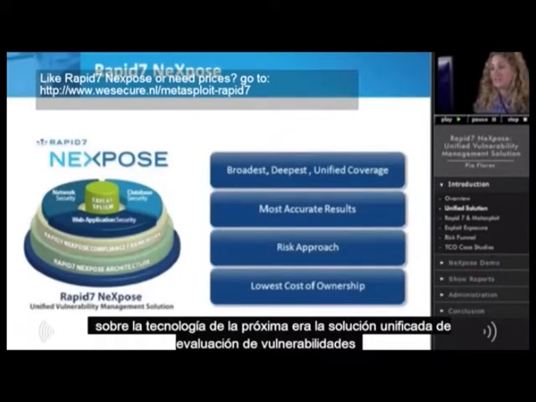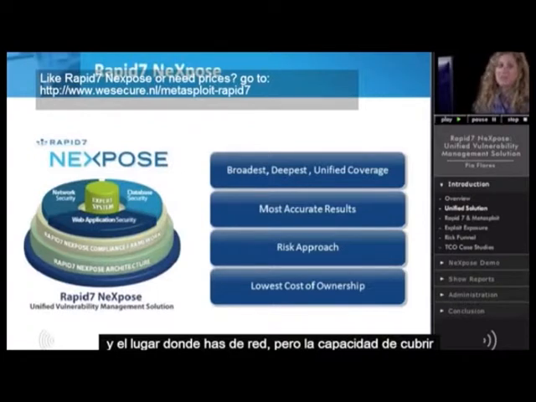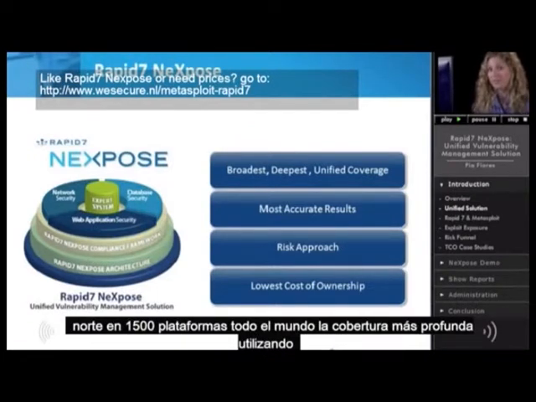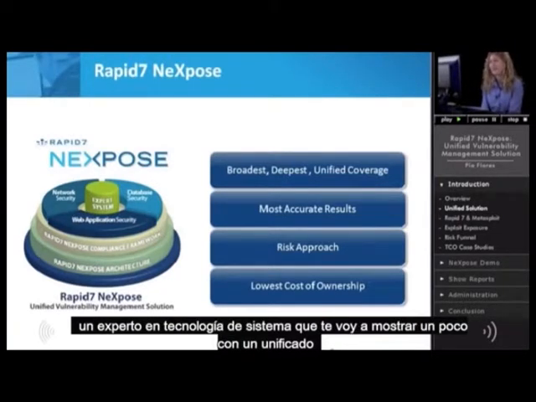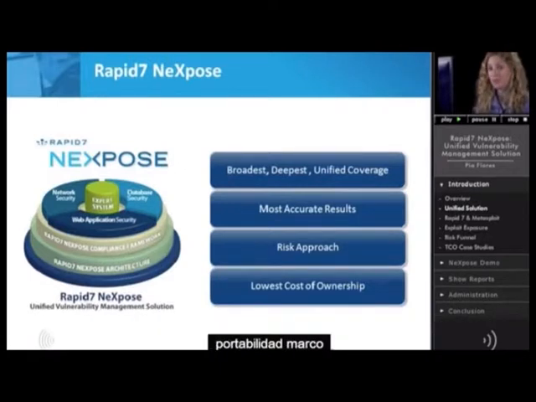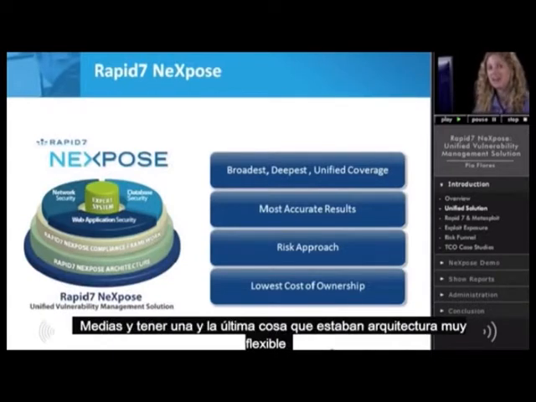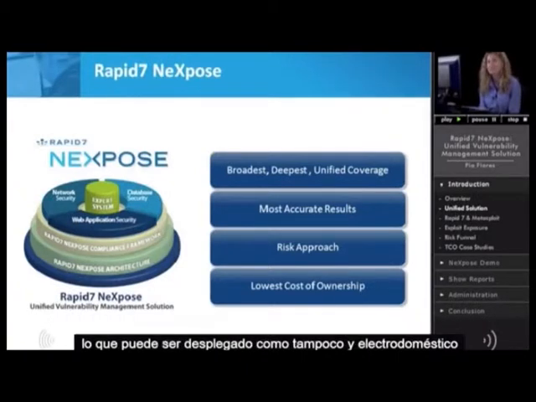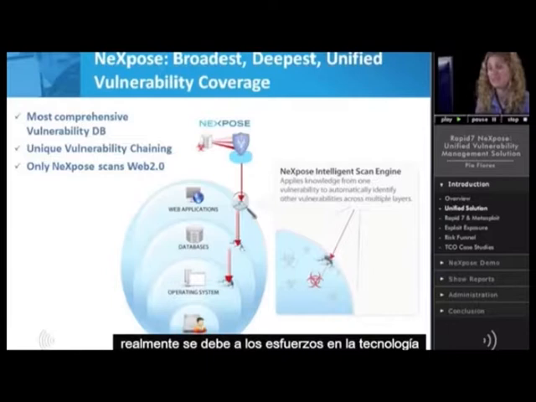Nexpose is a unified vulnerability assessment solution. It has the ability to cover the network layer, the database layer, and the web application layer of your network, with the ability to cover north of 1,500 platforms. It provides the deepest coverage using an expert system technology, which I will show you in a bit. With our unified vulnerability framework, you also have the ability to provide coverage for compliances such as PCI, SOX, and HIPAA. And then lastly, we have a very flexible architecture, so it can be deployed as either an appliance or a software piece.